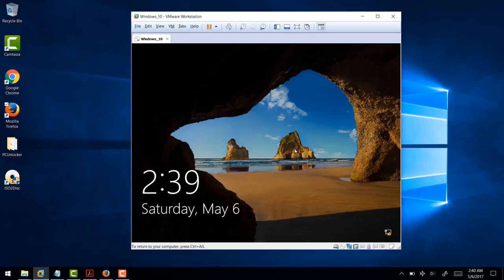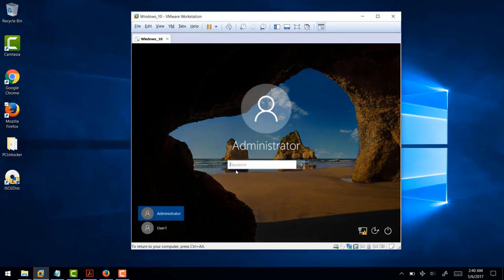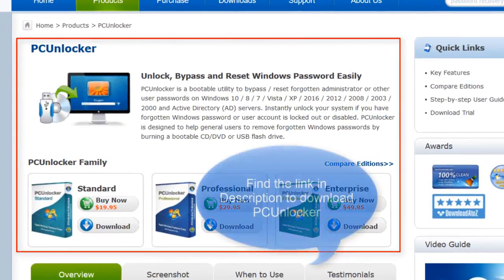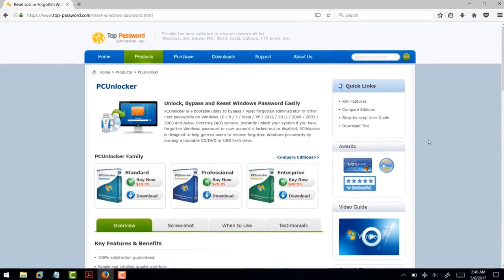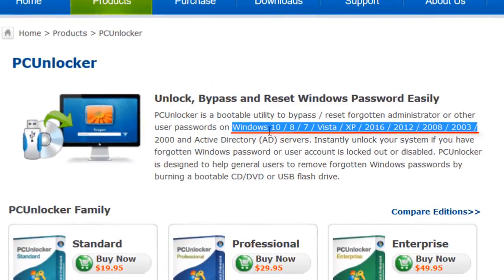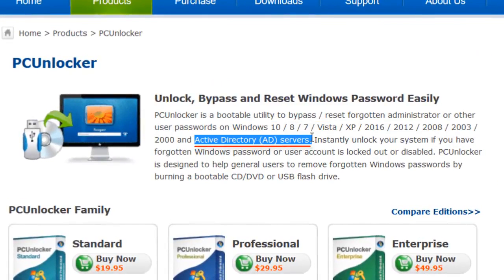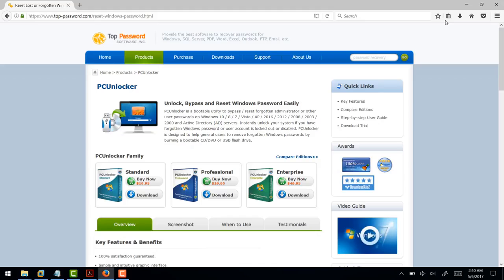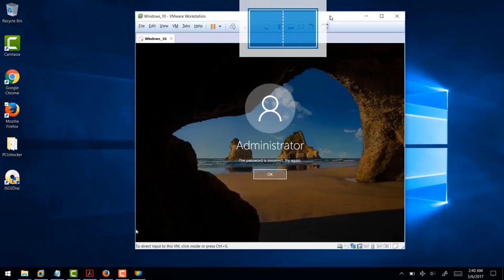Hi guys, in this short video, we are going to see a very simple tutorial to reset Windows password using a utility called PC Unlocker. You can use PC Unlocker on all types of Microsoft Windows, including server operating systems. It can also reset your password if you are using a Microsoft account on your PC. You need to follow a simple procedure that I'm going to show you in this video. So let's get started.